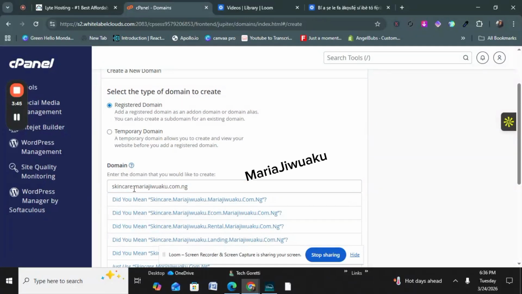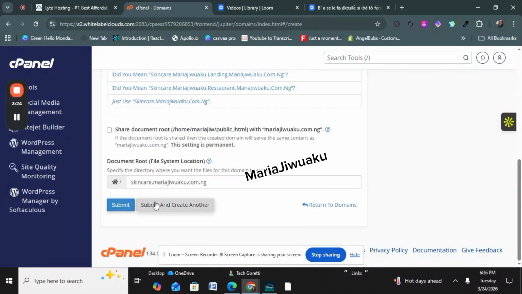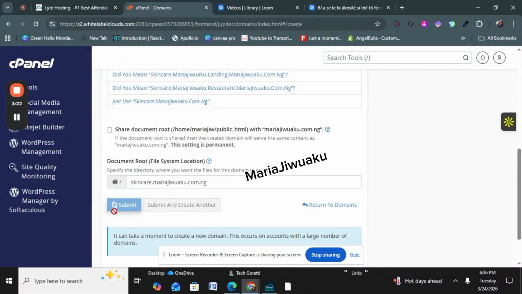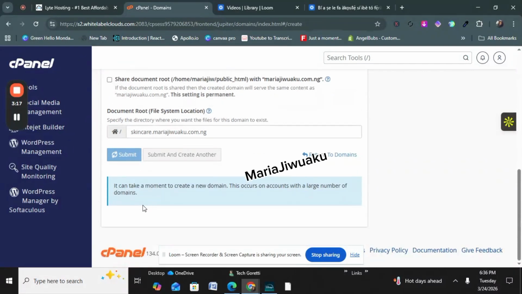So you remember the root domain. That's the main domain you already have, has to be the one here. Then you attach whatever sub you want to attach to it. So this is what I mean. And I come here, select this submit and submit. So once you select this submit, it's going to create a new subdomain for you.